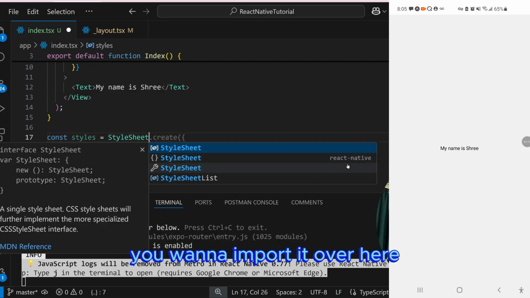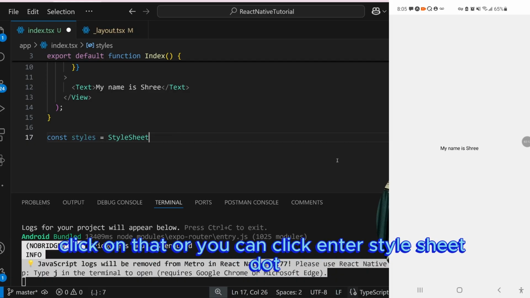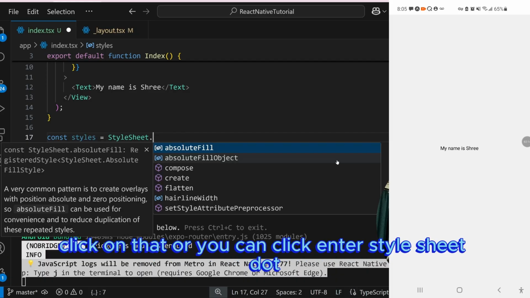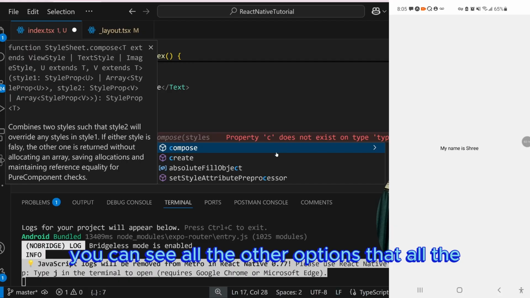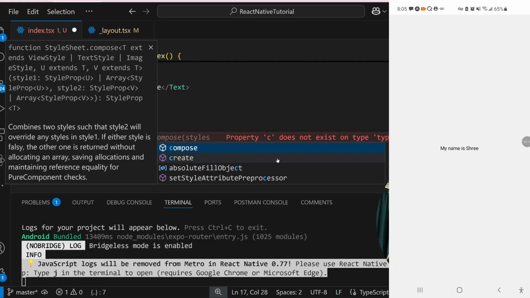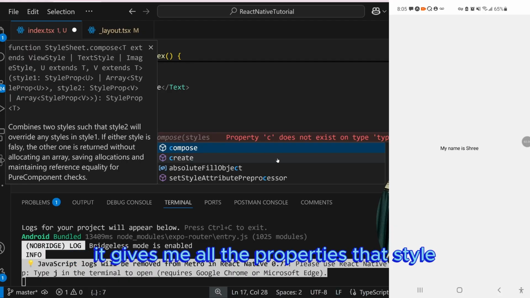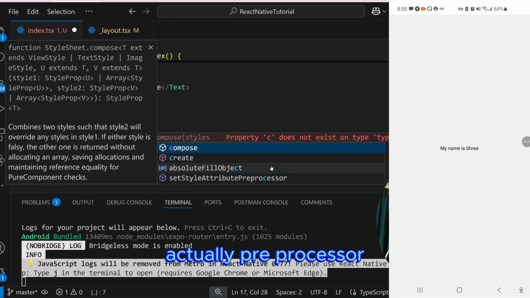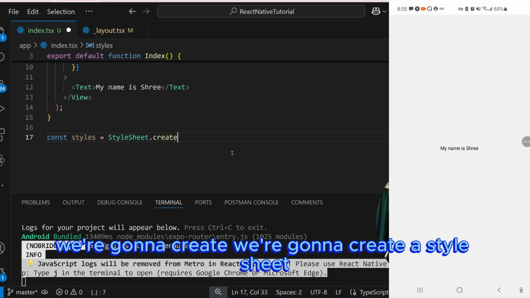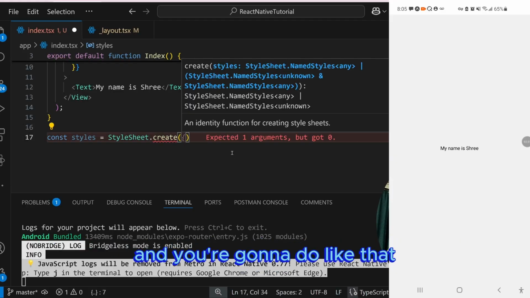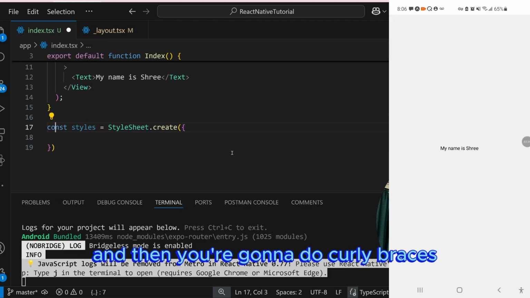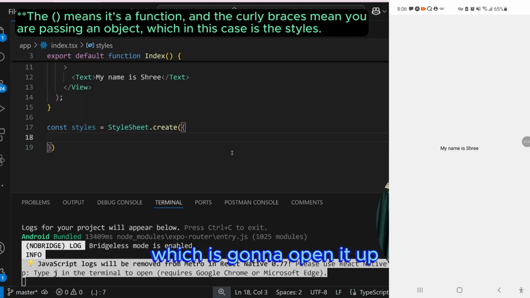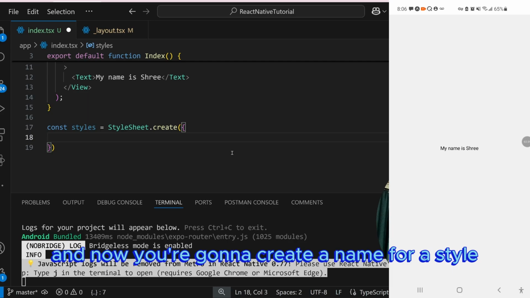So you want to import it over here. React Native, click on that, or you can click enter. StyleSheet dot, you can see it gives me all the properties that StyleSheet gives me, like compose, setStyleAttribute, preprocessor. We're going to create, because we want to create a style sheet. Then you're going to do parentheses like that, which means it's a function. And then you're going to do curly braces, and you're going to click enter, which is going to open it up. And now you're going to create a name for a style.